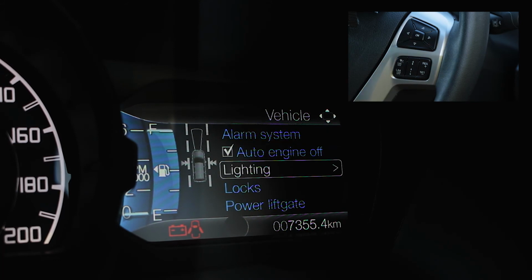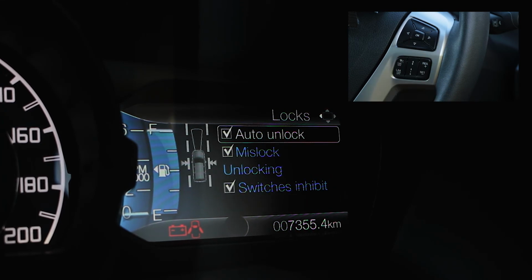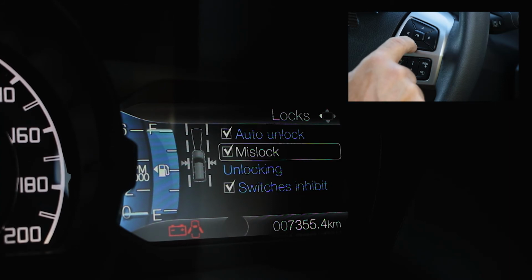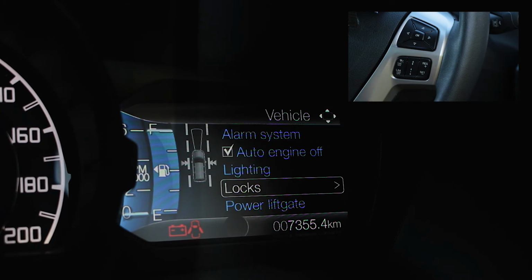Let's go back to the main menu, and we can have a look at the locks and see what we can do with our locks. So we can have an auto unlock, we can have a mislock, and we can inhibit the switches on the vehicle. I would recommend that you refer to your owner's manual on how these functions work and try them out before you actually change these settings, so that you don't have any unexpected locking or unlocking situations. Let's get back to that main menu.